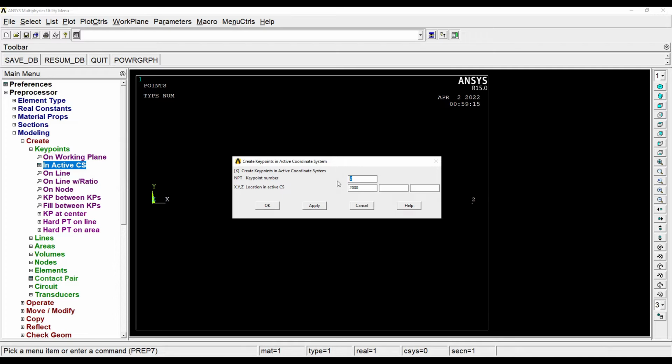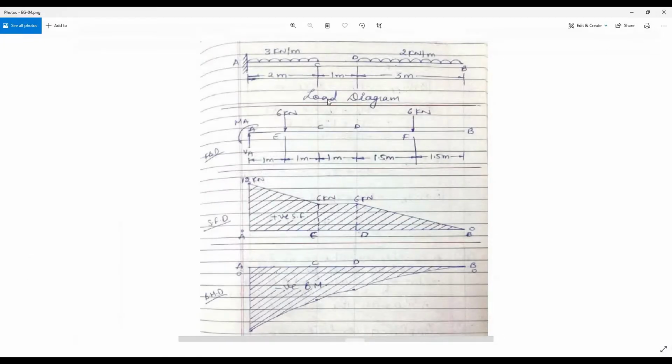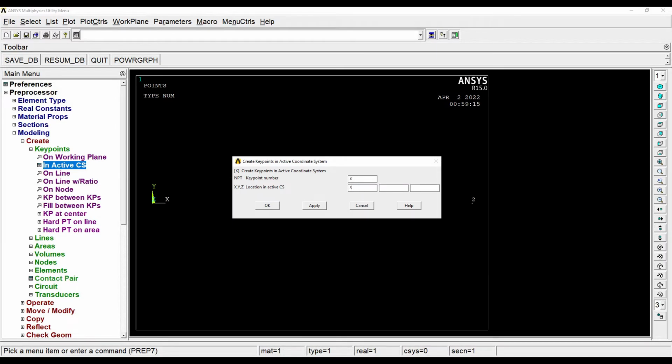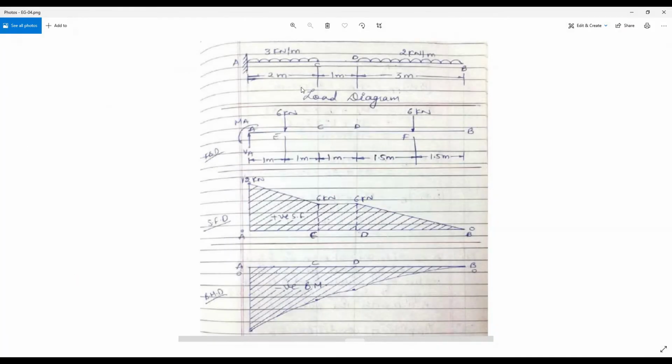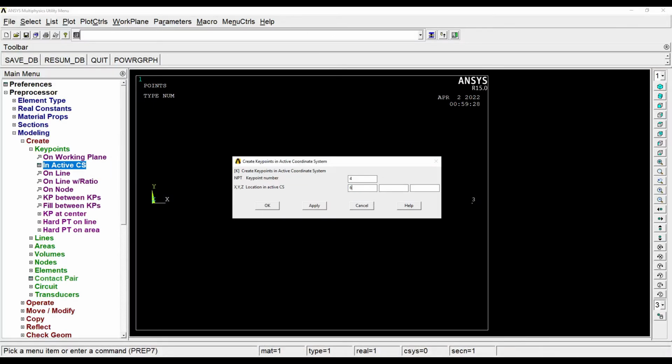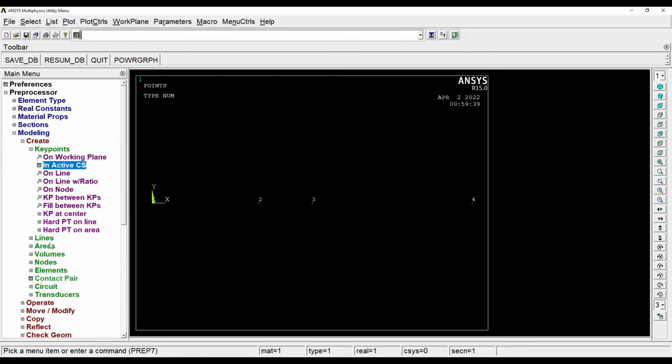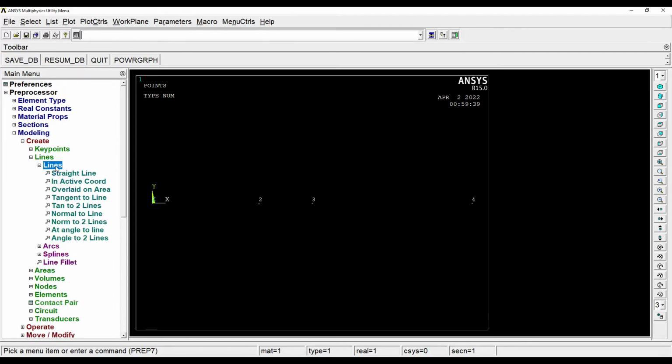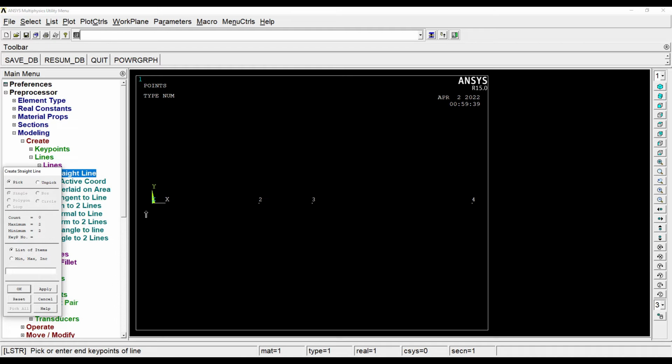Apply. The third node is at 3 meter from the start. So this is 3000. Apply. And the fourth node is at a distance of 6 meter from the start. So this is 6000. Okay. So these are the four nodes. Next I'll go to lines, straight line. I'll click on 2 points at a time to form the line.